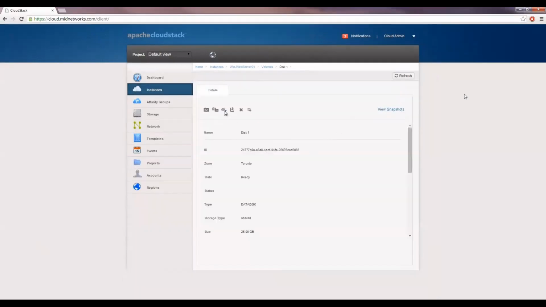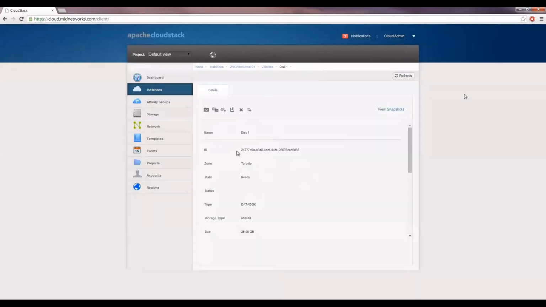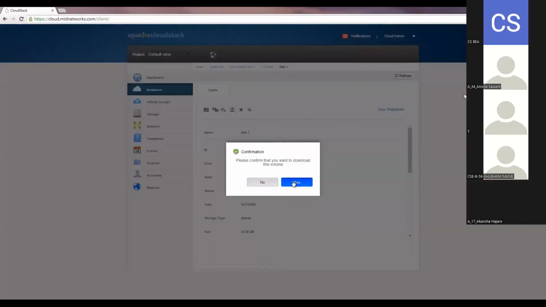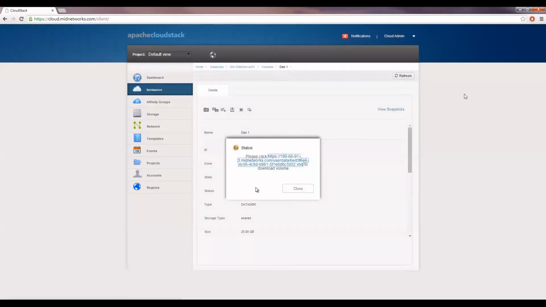Since the disk volume is no longer attached to any machine, I can attach it to another machine. I also have the option to download this disk volume to my PC for backup or testing purposes. Let's give this a try. I'm going to download this disk to my PC. It may take a few minutes while it gets downloaded. Now we have the volume downloaded.